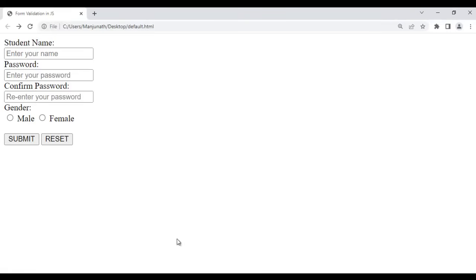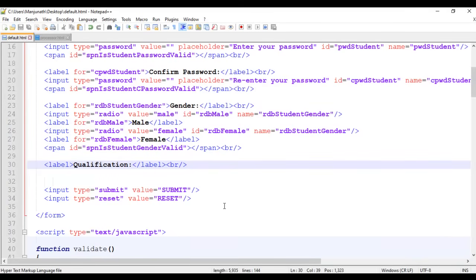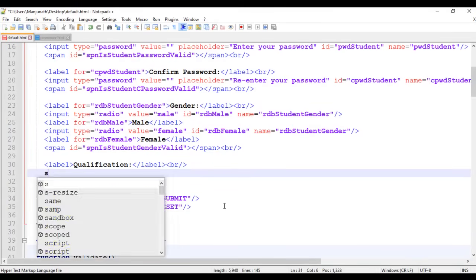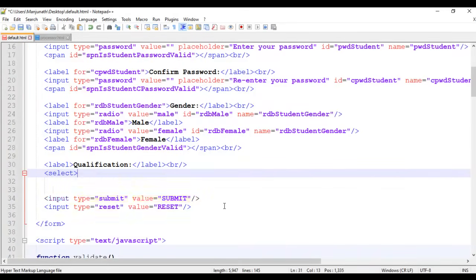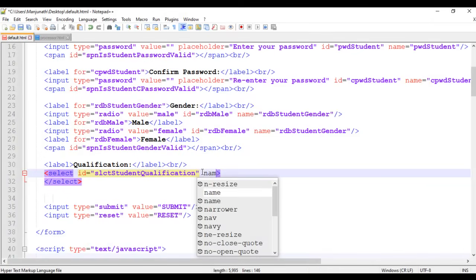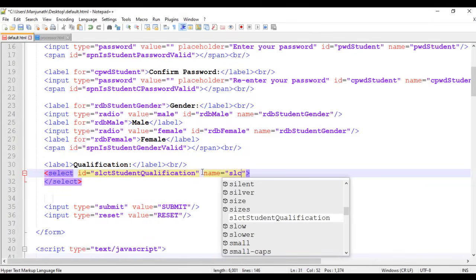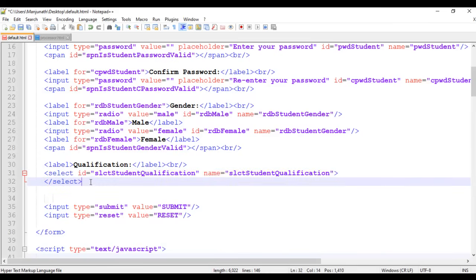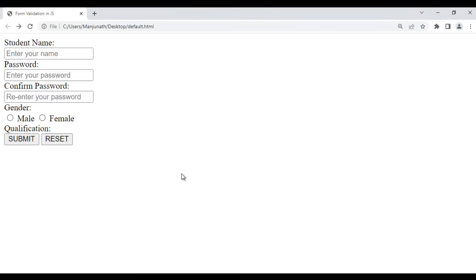Control S to save. Go to browser and refresh. You can see qualification colon is displayed. Below that we are going to create a selection box. How do we create a selection box? We take help of the select tag. I say here opening select tag, closing select tag. I'm going to identify this select tag uniquely by giving an ID of SLCT student qualification. And I give the name also the same, name equal to SLCT student qualification. So that's our selection box, guys. I say here BR, Control S to save, go to browser and refresh.